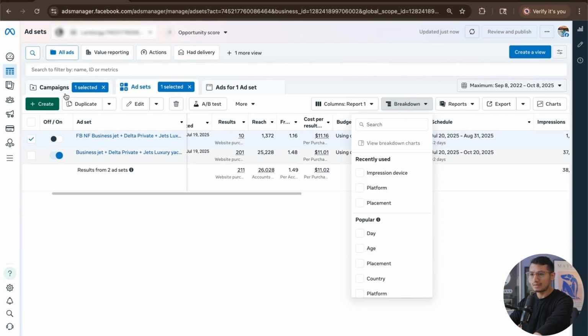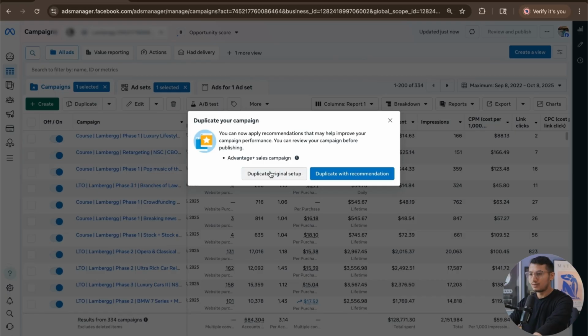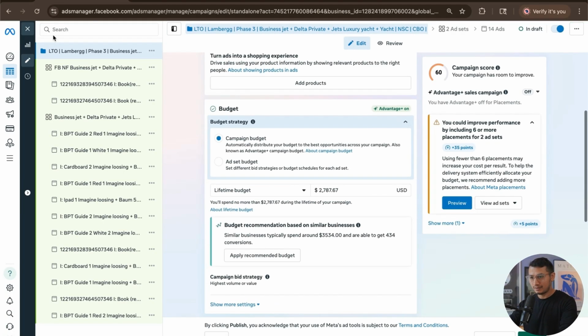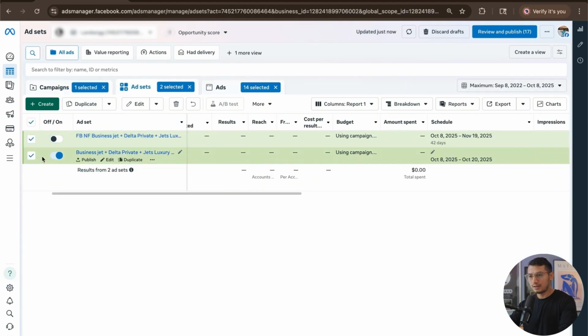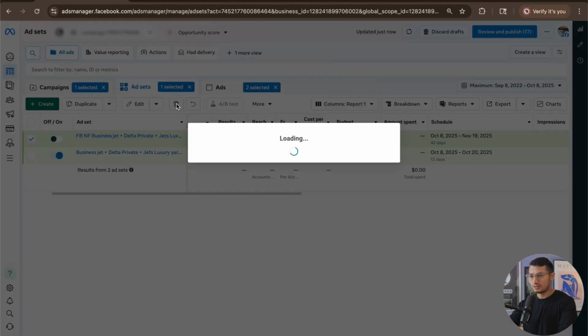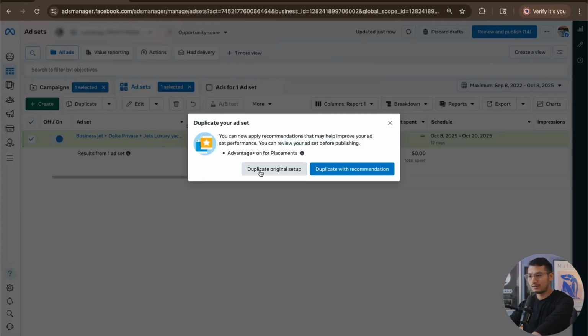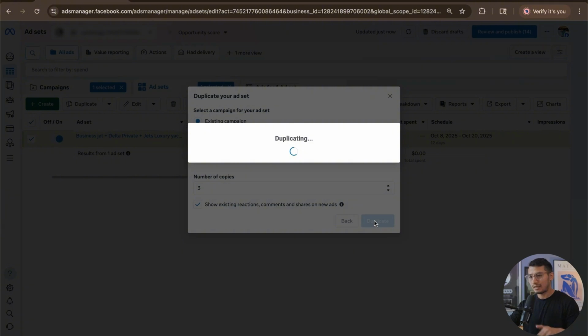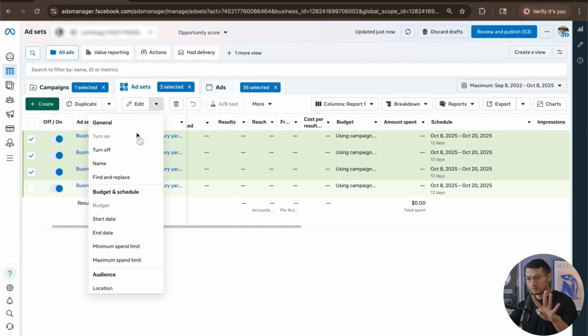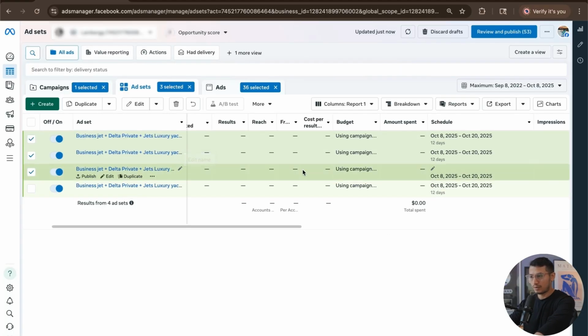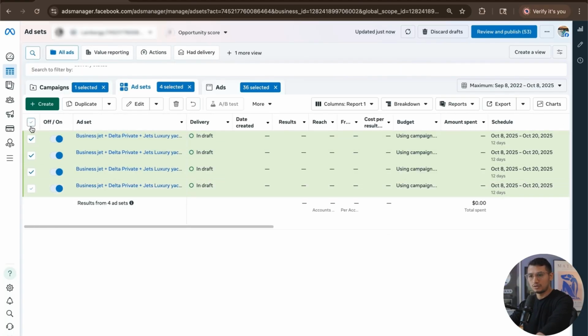So what we're going to do next is that we're going to duplicate the campaign. We're going to duplicate with original setup, duplicate. So the campaign is duplicated. What we're going to do now is that I'm going to delete this one, which is turned off, and I'm going to duplicate this ad set, and I'm going to duplicate, let's say 3 times. So now we have 4 different ad sets. You're going to click here and then find and replace, type copy and save to draft. Okay. So that removes the word copy. Whenever you duplicate the ad set, it adds the extra word in there.